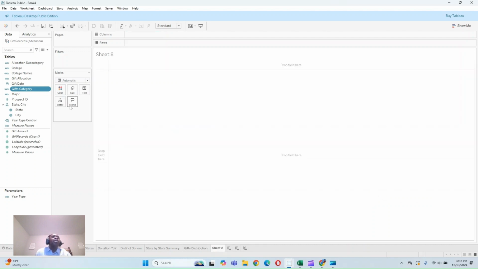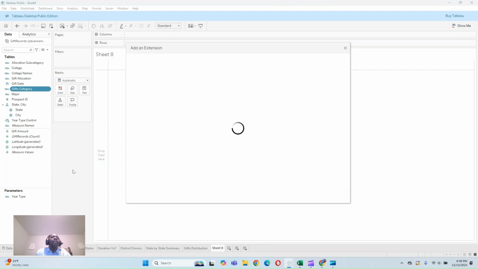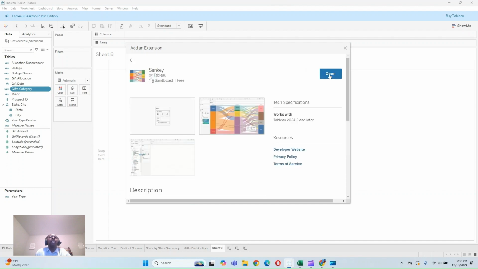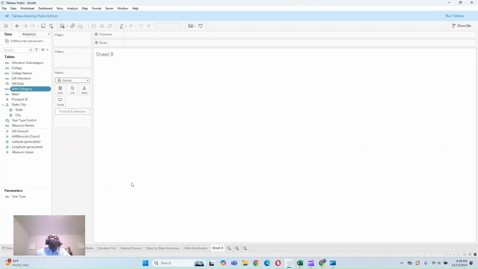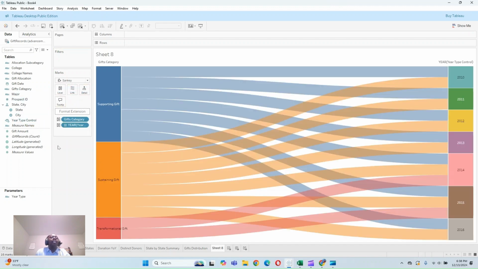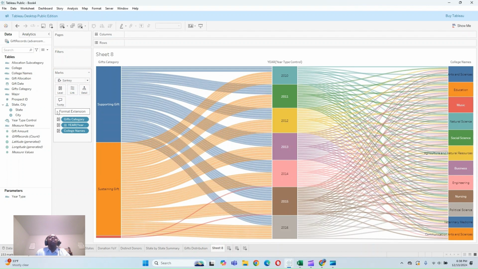So right on the new, we're going to click automatic, add extension. So we want Sankey chart by Tableau. So just going to click it and open it. Perfect. Now we have the Sankey chart, and you can see now this has changed. So I'm going to take the gift category, put it on level. I'm going to take year type control, put it on level again. And I'm going to take the college names that we've done, put it on level.